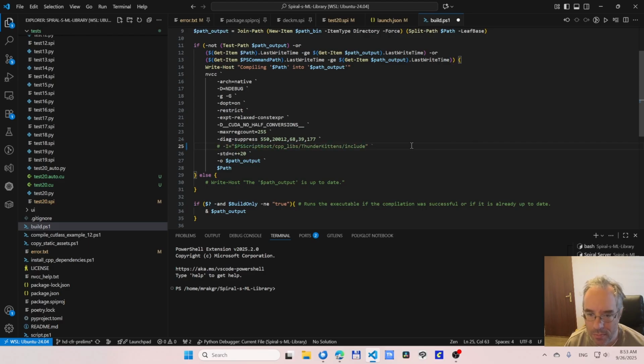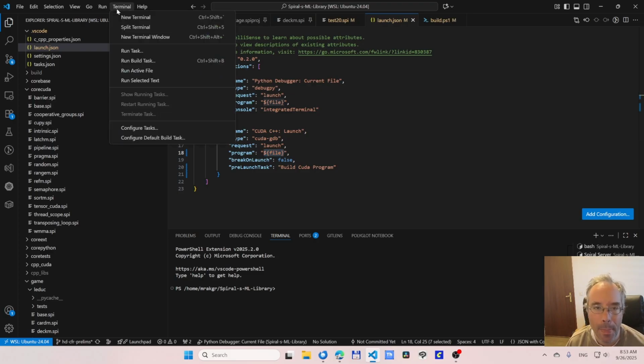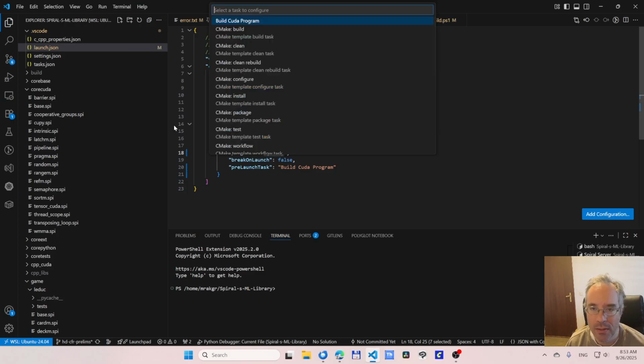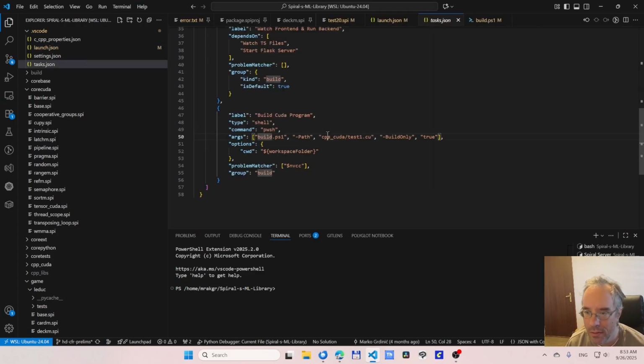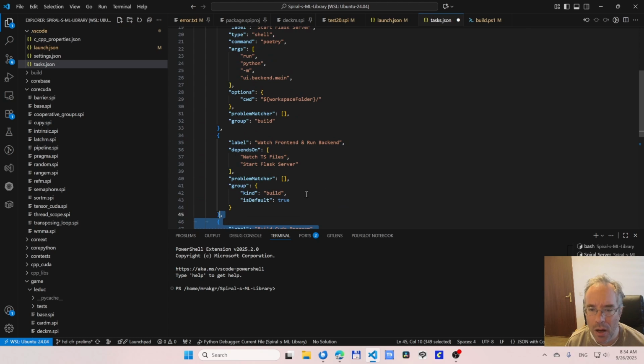PS script root. Okay, let's path output. Blah, blah, blah. Okay, the only thing that I'm wondering is, can we just put a file like this? Program. I'm actually surprised myself exactly how much work I did. Build only. Actually, this should be build and run CUDA program.